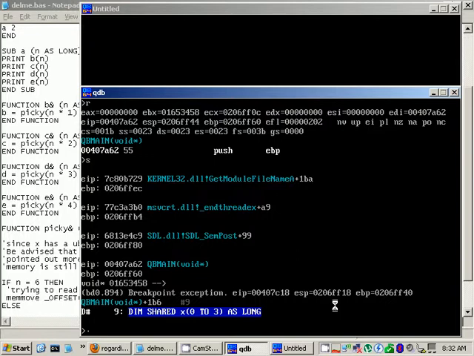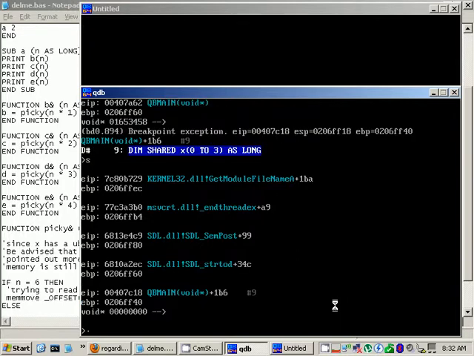QB main has had a chance now to set up its stack frame. So if I type S now, it should be correct. You can see there are 2 SDL functions, which if you remember from the Dr. Watson trace, should be correct.